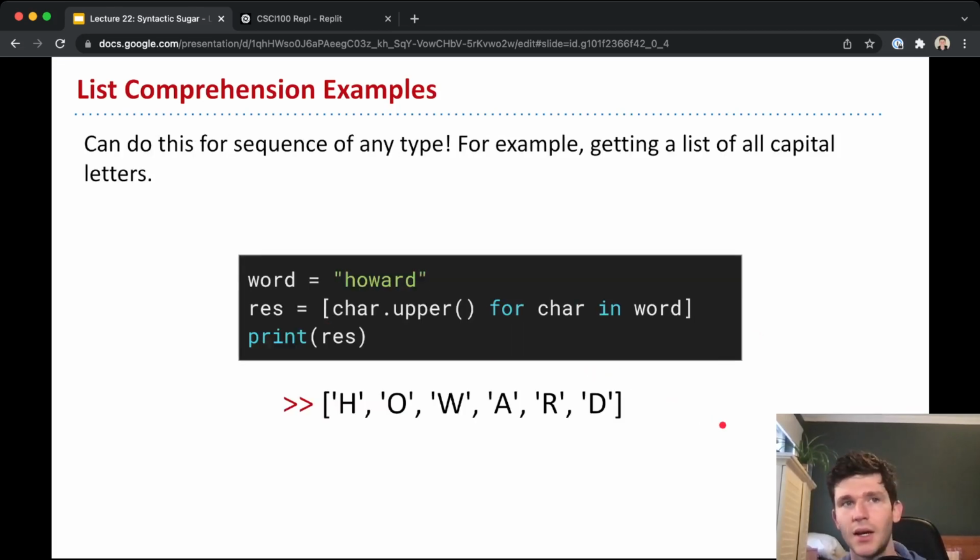Now, finally, I want to point out, I've been using examples with numbers. They don't have to be numbers in your sequence. It can be a sequence of any kind. And so here we have a string, Howard, which has 6 characters, H-O-W-A-R-D. We can do the exact same thing where for each character in word, we're going to do the expression char.upper. And here, when we iterate over a string, we get back kind of one letter at a time. And then we're uppercasing each of those individual letters. So we get H-O-W-A-R-D. A list of the letters, all uppercase.